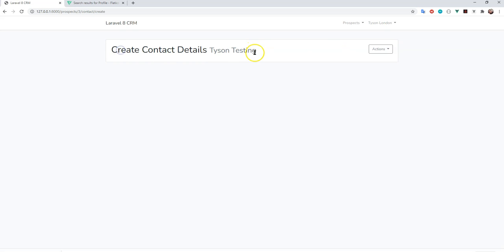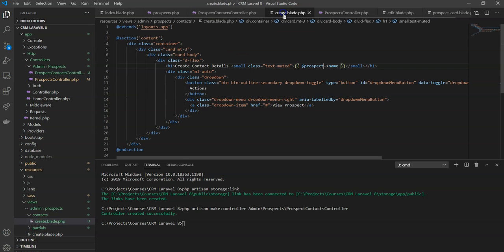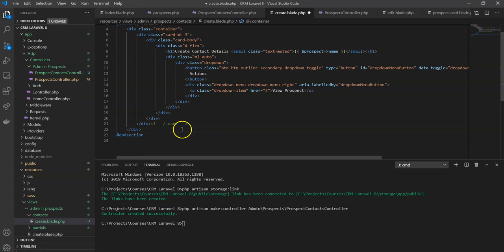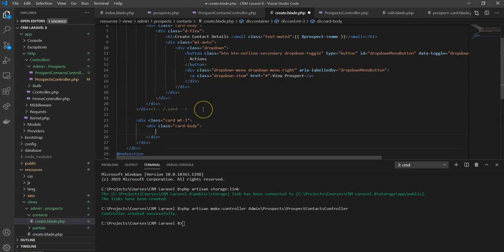So create contact details. So let's go ahead and we'll start building out the form for us to be able to do that for the contact details. So we'll create it as a new card. I'm going to go and let's add another card in here. -3 -body. And then we'll create a form in here.